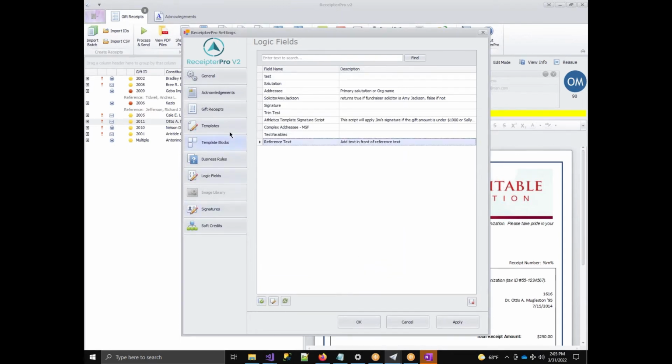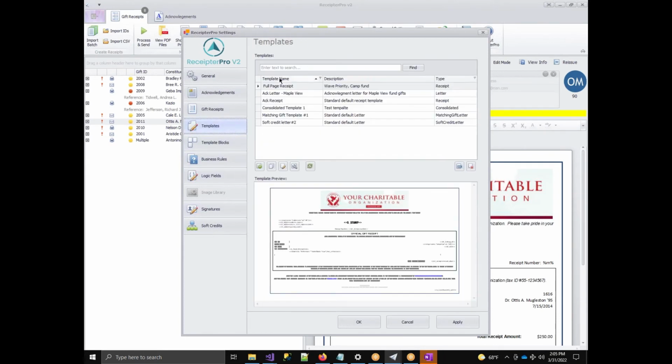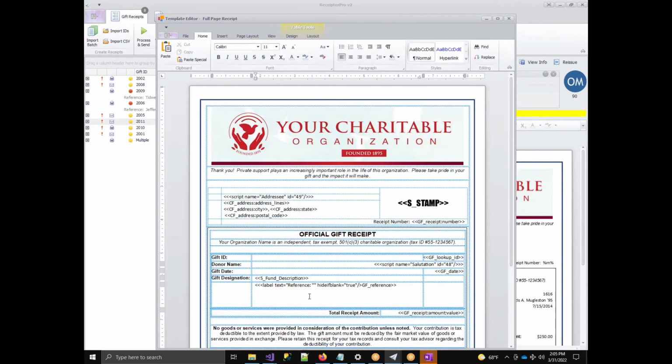So let's do that now. Let's go back to our template list. We're going to locate our full page template. Again, we're going to click the little edit button here. That's going to bring up the editor, and maybe we want to insert our script value right here.